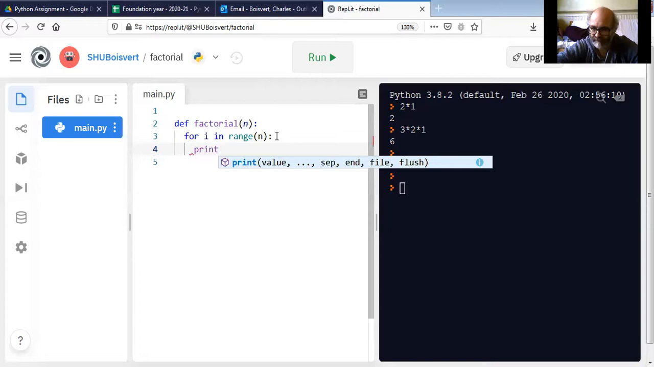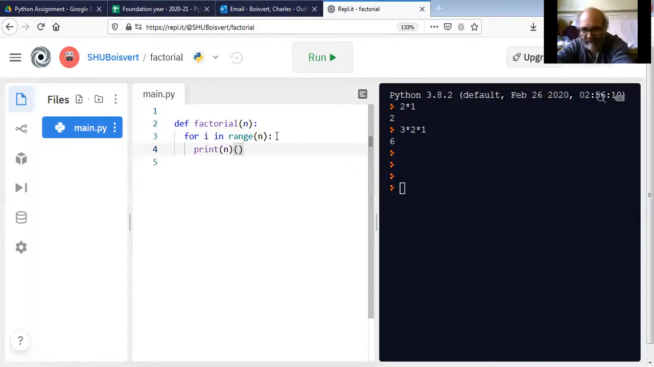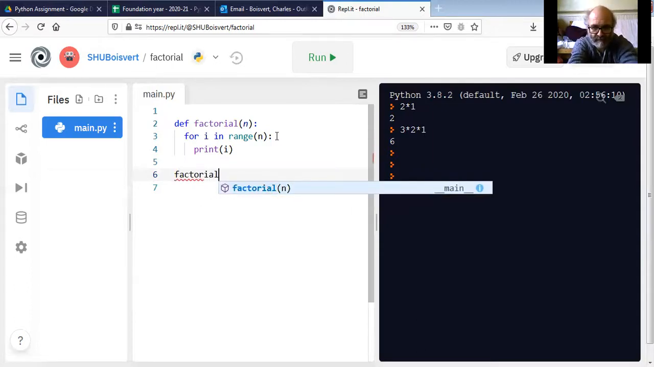Replit is slowly catching up, to be able to see what is being shown. Sorry, typos. Replit has caught up and I typed print n, but I mean to print i. Right, so we're not calculating a factorial just yet with that. We're simply printing the numbers that we will want to multiply. But with that, we can call the function.